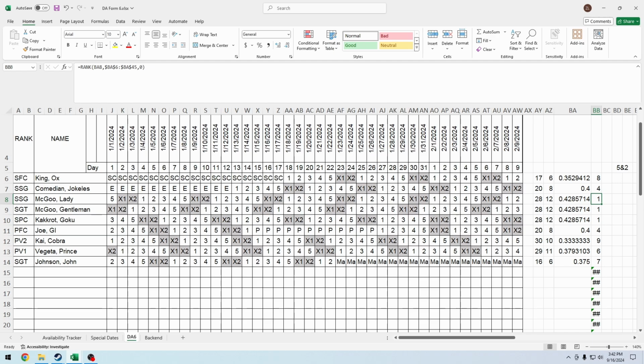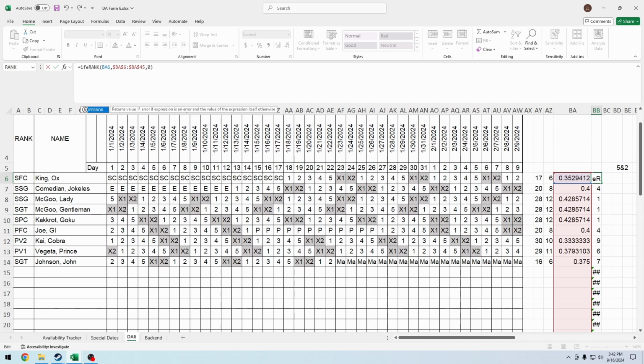But we have our error down here because there are no numbers to work with. So we're going to do our little sandwiching thing here and say if error. Actually, we'll just say if. Same thing. If this equals blank, then blank. Otherwise, rank and then close that parenthesis and hit enter.